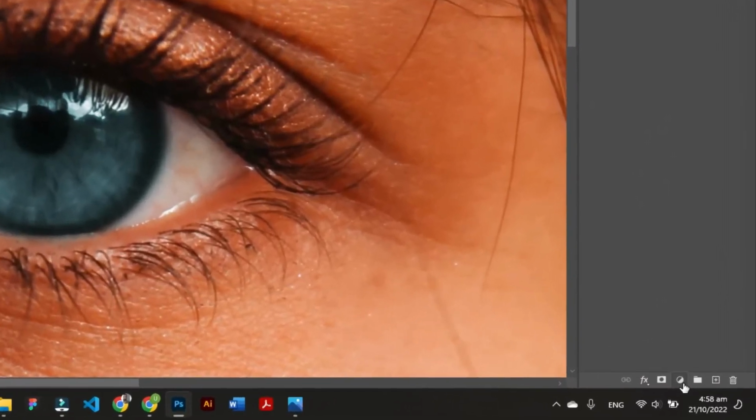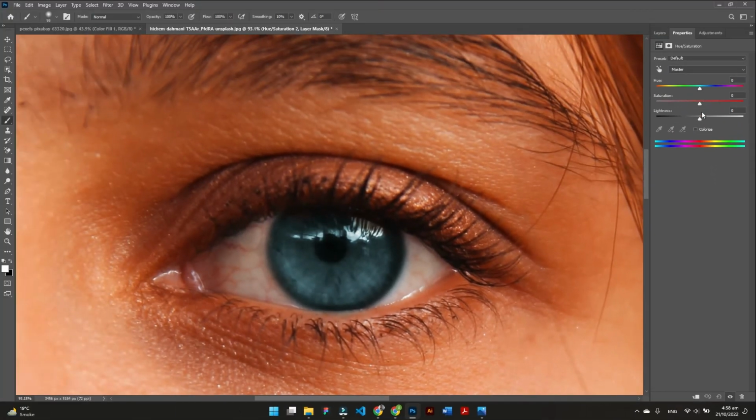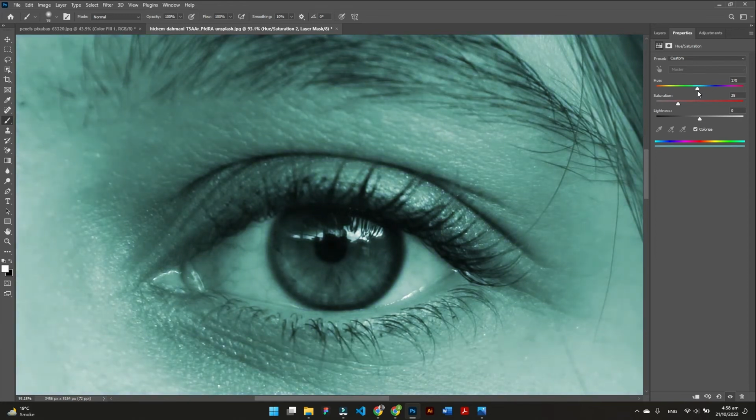Then I'm going to adjustment layer again and clicking on hue and saturation. This time we will take the same color but a slightly different shade so we can add the glow effect on the eye. I guess this one is fine for me.